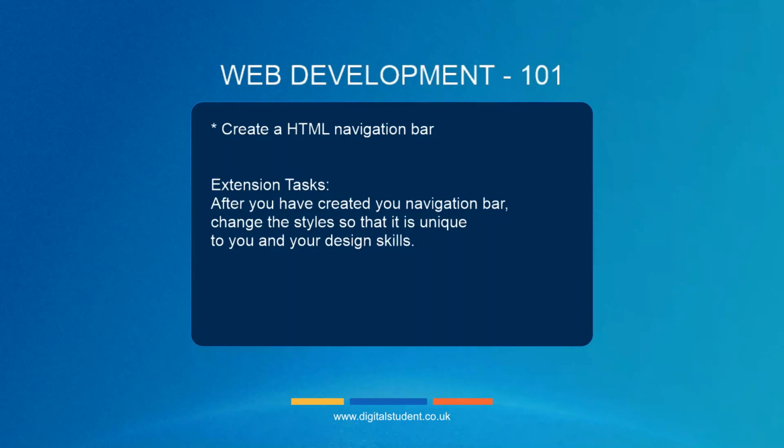Then at the end of the lesson, once we've got our navigation bar fleshed out and working, your mission is to make it, style it and make it unique to your design yourself, okay? So hopefully it will look awesome.